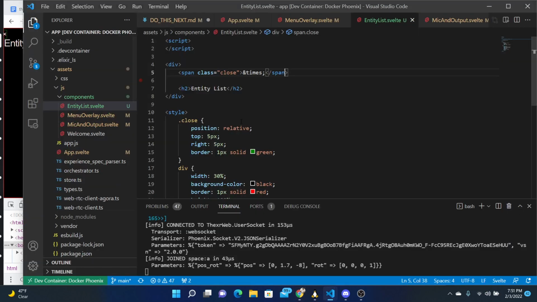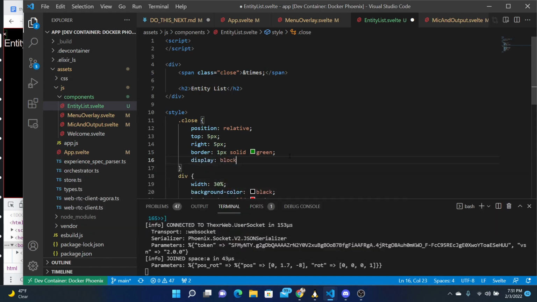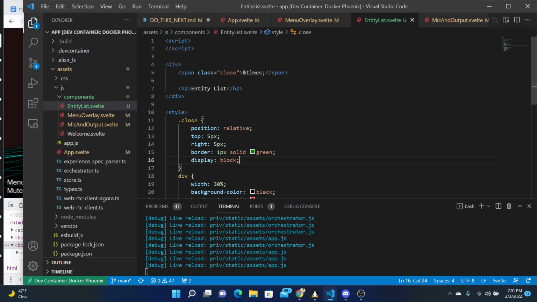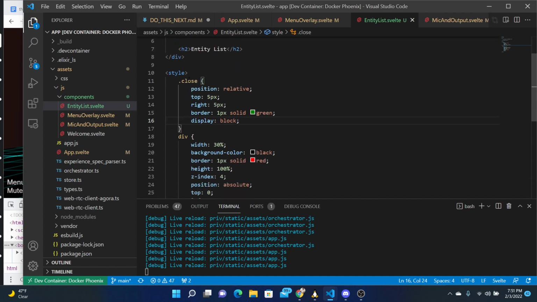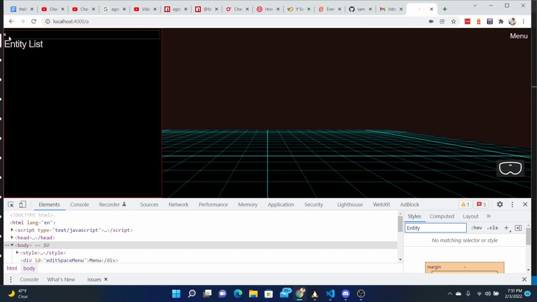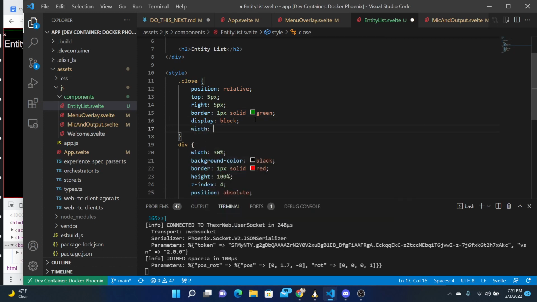Okay, I need to display as a block element, I think. Calling a position relative within a position absolute should move it to the upper right, right? Top and to the right. Yeah. Bam. Okay, I got the top. I didn't get the right. Let's look at the CSS again. Yeah, I think I need to set the width, right?